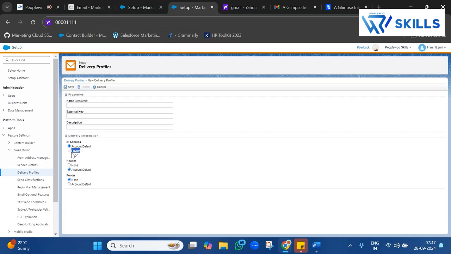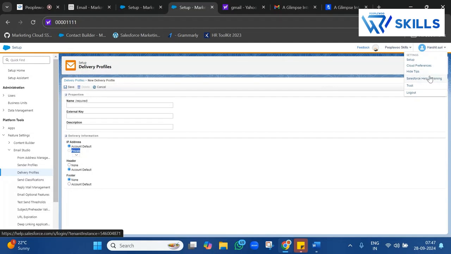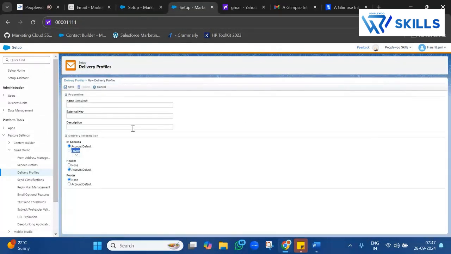Private IP addresses are generally purchased by a company and are sent to Salesforce for configurations. You have to raise a support ticket by going to the help and training section and providing your IP address to Salesforce support, asking them: this is the private IP which you have purchased, and instead of the account default shared IP, put me an IP which is private to me.